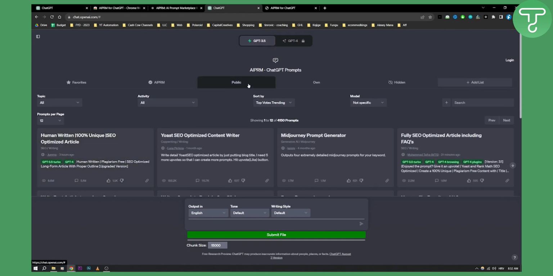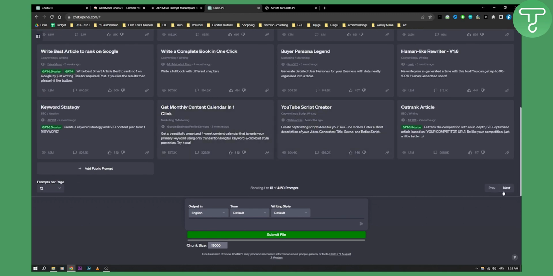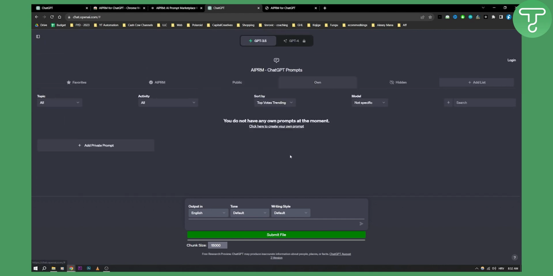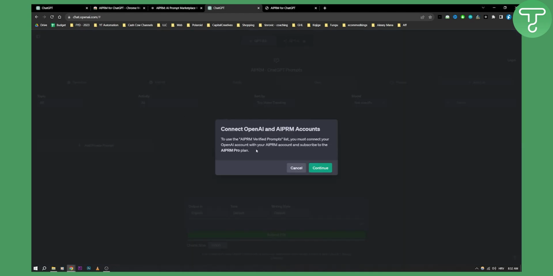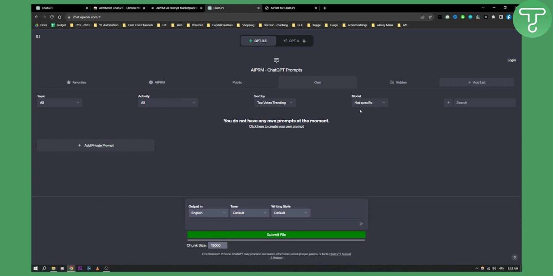Now you can also go to public prompts, AIPRM prompts, sorry, and then you can go to hidden as well. And all you have to do is just go here and preview. You have 4,000 free prompts right here. This is a free prompt library. And all you have to do is, again, go here and just continue and connect our OpenAI and AIPRM account. So that's how easy it is to install and use the AIPRM ChatGPT Chrome extension.